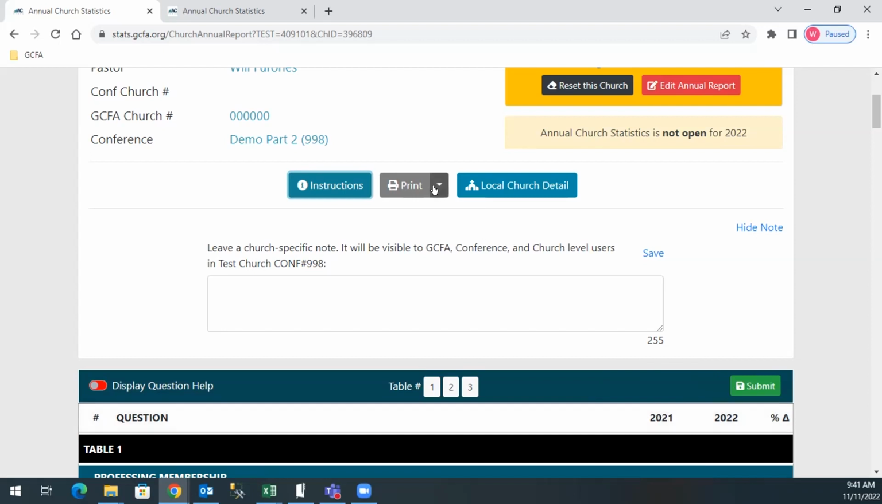Also, if you hit the drop down, you can print out a blank report. So this will be a report that you print that doesn't have any church name. Everything's blank within it. So you can just have a nice blank slate to start creating and typing in answers if you need. Next to that, local church details.